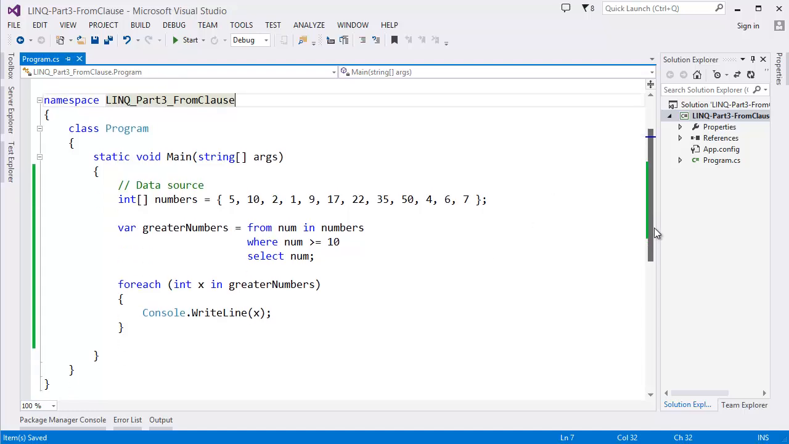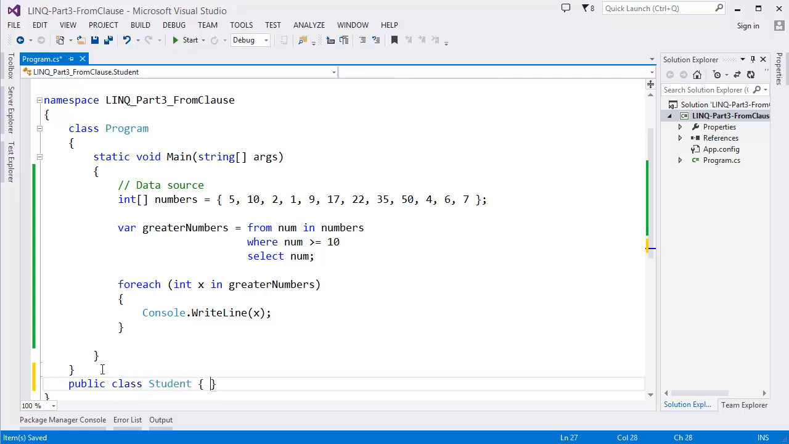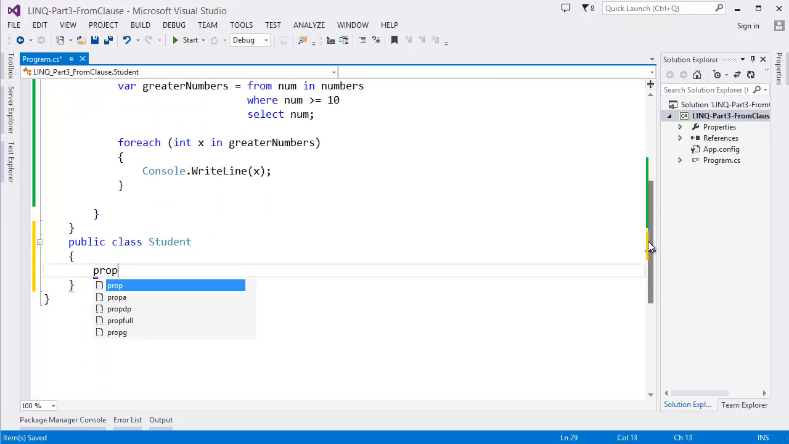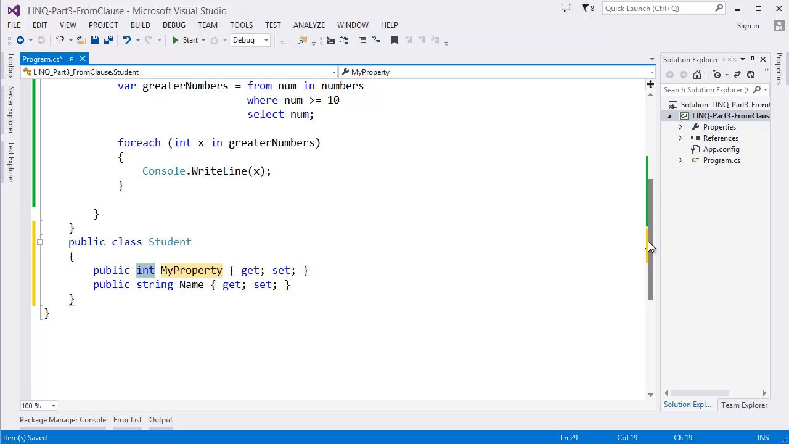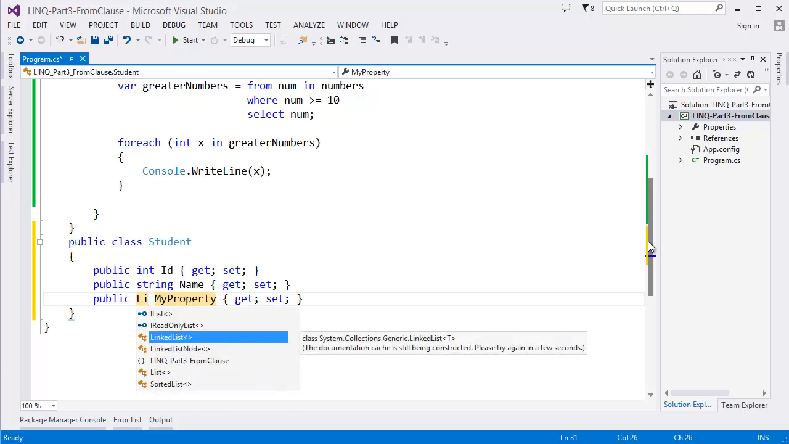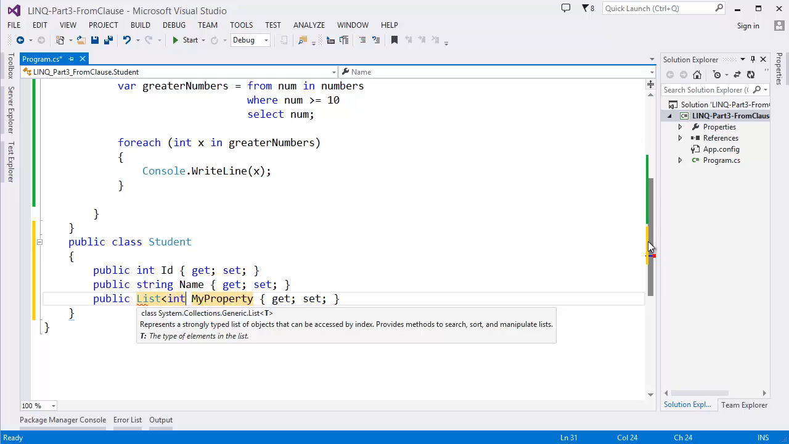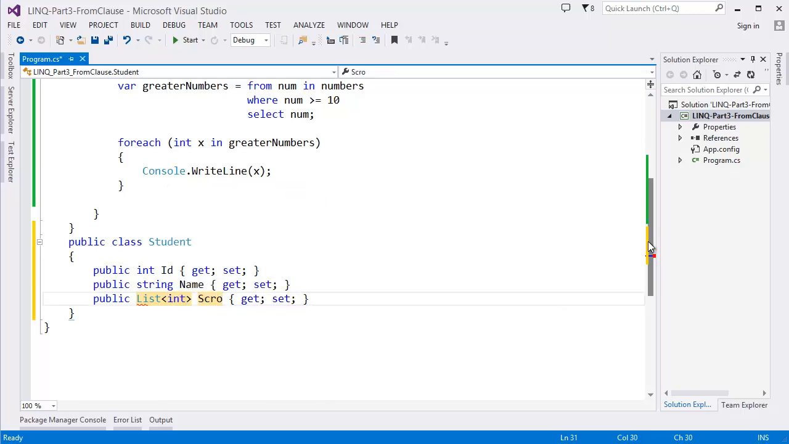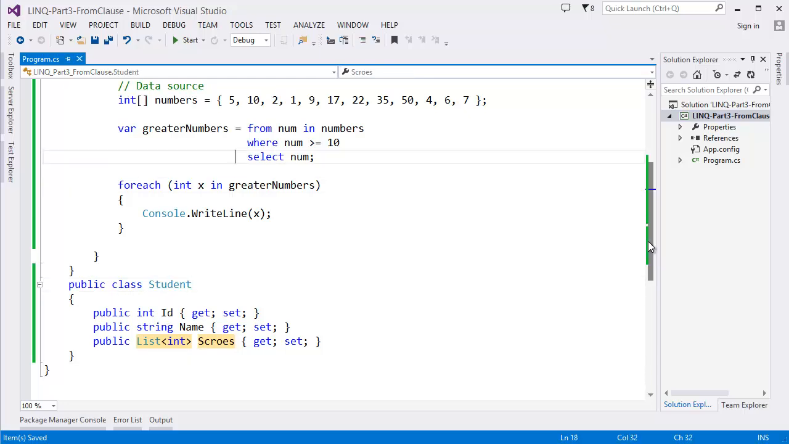Now let's create another class, let's say Student. A student has some properties: string Name, it has ID, and I am making this class so simple. So let's say a list of integers which are scores, or you can say grade points or numbers. Alright, so this is our Student class.